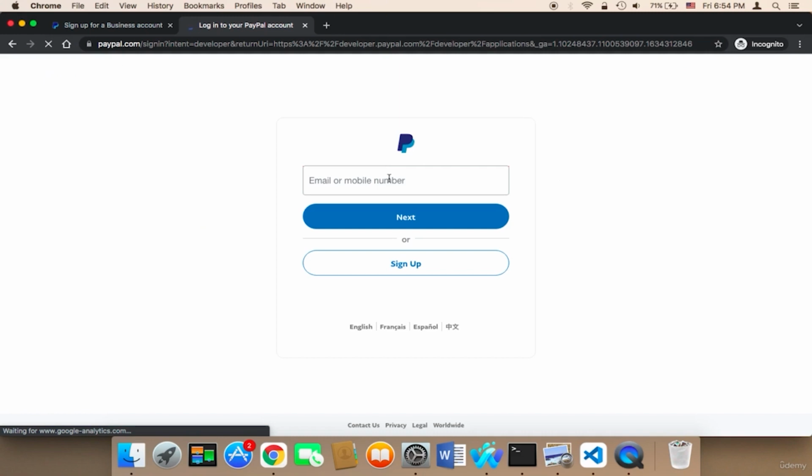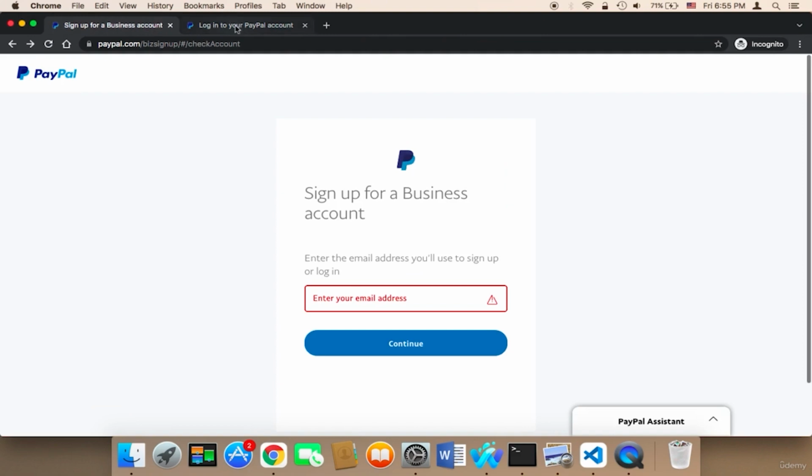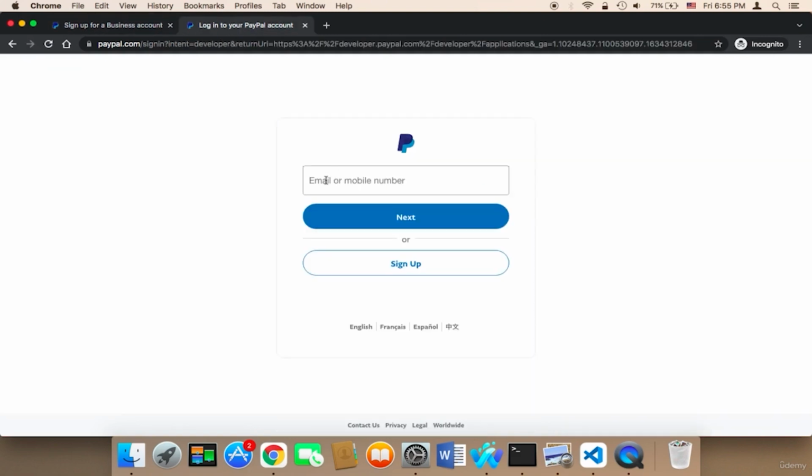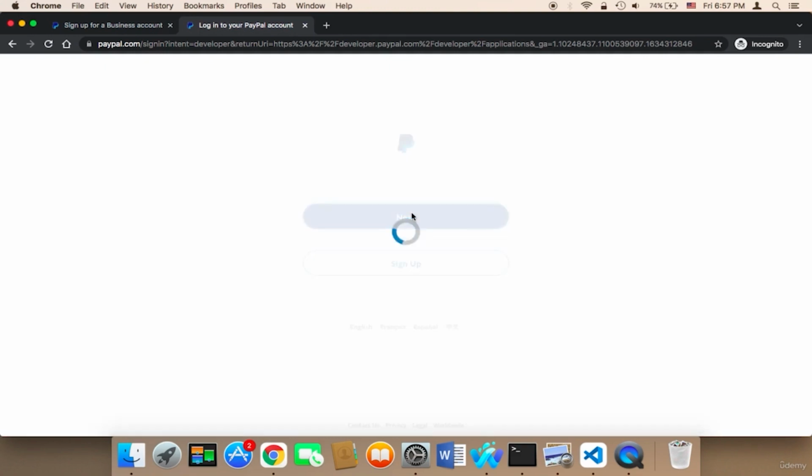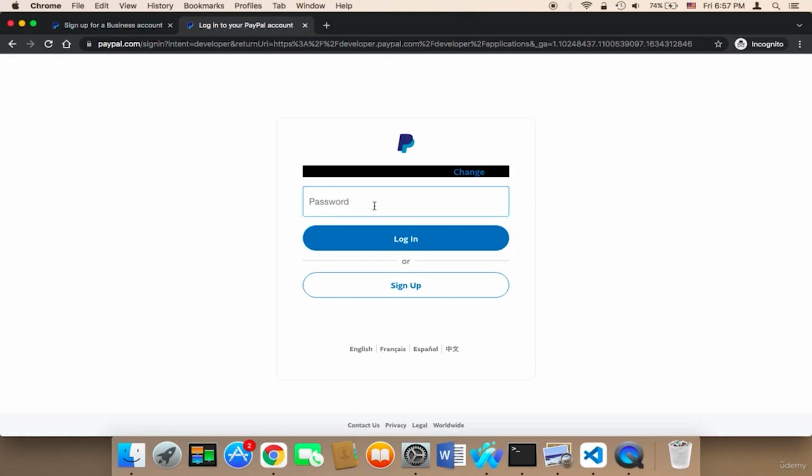Then you need to type the email and the password that you have just created with PayPal, the business account. So let me type my business account here. After you type your email, you just need to click on next, then type your password here, and then click on login.